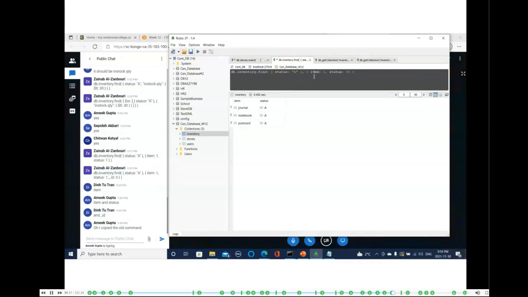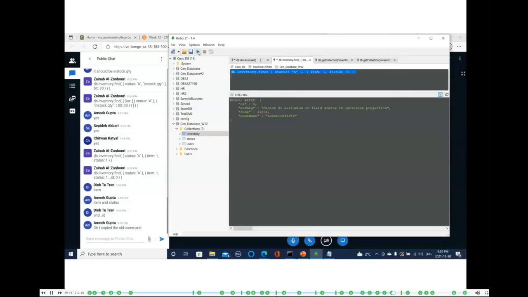This should give item and ID, right? Right, but with status 0. So let's see. If we run this one, we get what? We get error. So if we run this, we get error. So what is the rule?